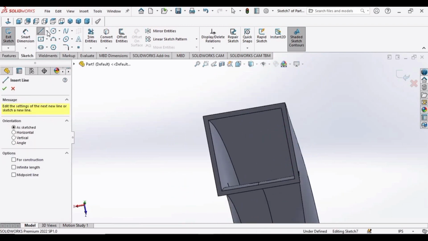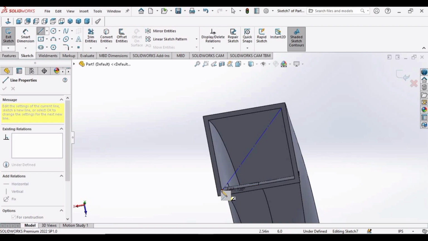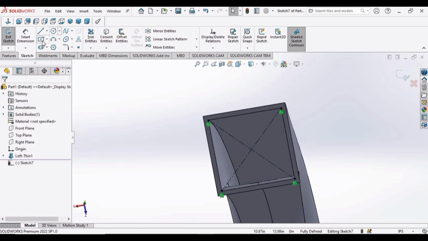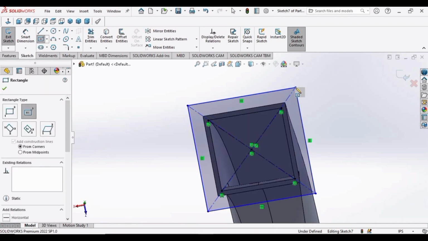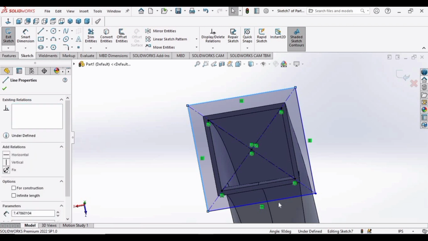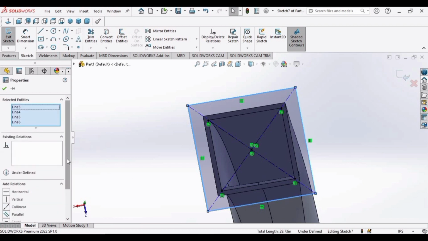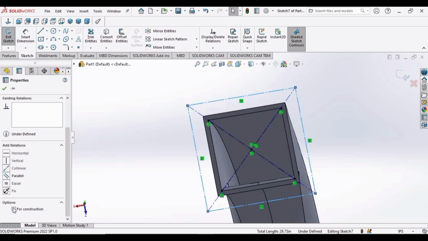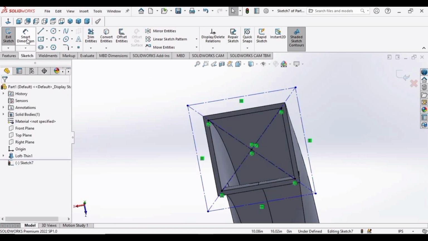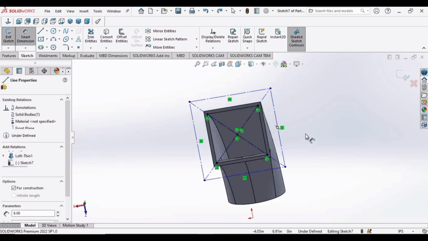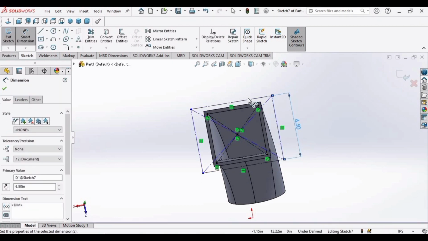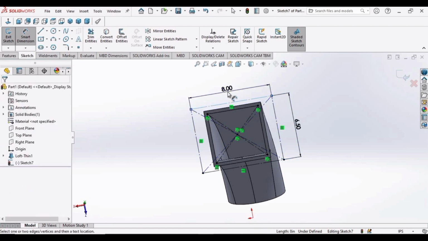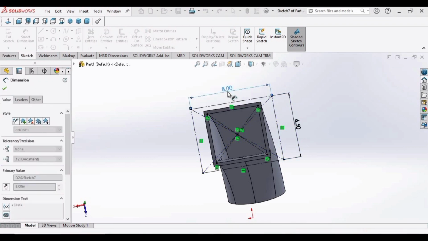We will be making a flange here. Select center line and make 2 lines like this. Then select rectangle and make a rectangle like this. Select all of these lines of the rectangle and make them construction. Now go to smart dimension and make these 2 dimensions 6.5 inches each side.